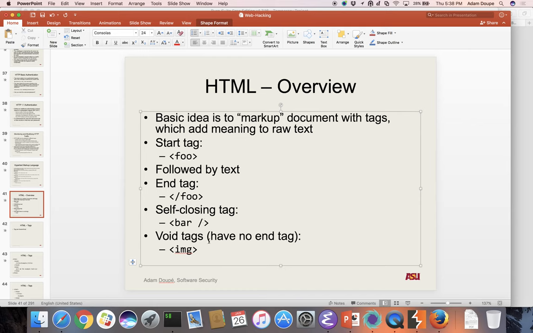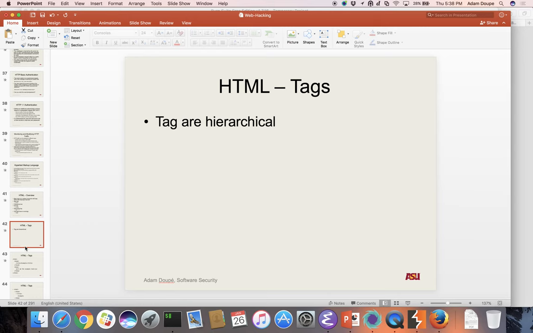Other tags don't have any end tag, implicitly based on their type. So IMG is an image tag. An image tag has no end, and it doesn't need to be self-closed. So that's kind of what you're looking at. Tags, fundamentally, I think of them as a tree structure.